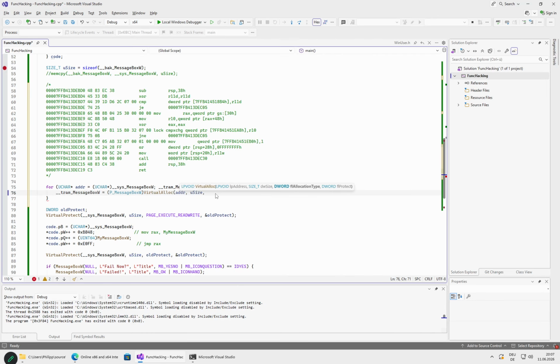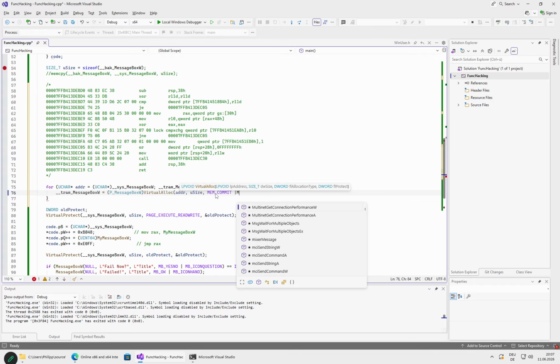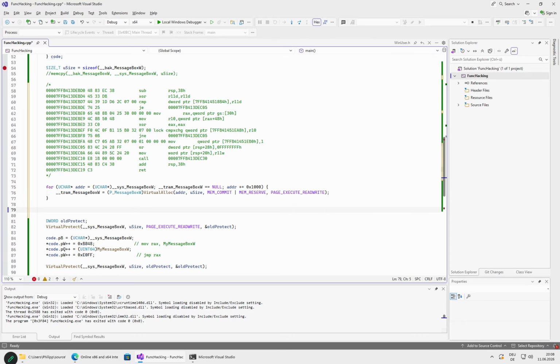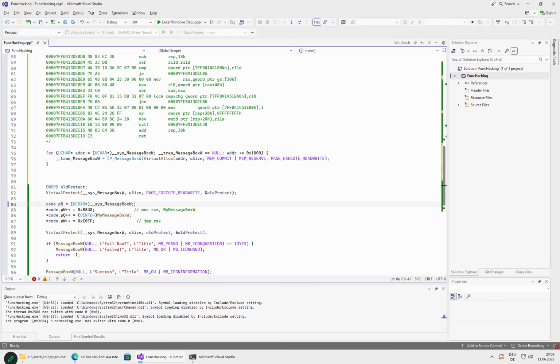Then the allocation type, MEM_COMMIT, MEM_RESERVE, comma, and of course we want to be able to write to the page and execute, so read write. We could later, for better security, switch this to just PAGE_EXECUTE_READ without the write option. So what we get now is some memory close to where we want to modify our code. So we use our nice manual coding mechanism to write new code.